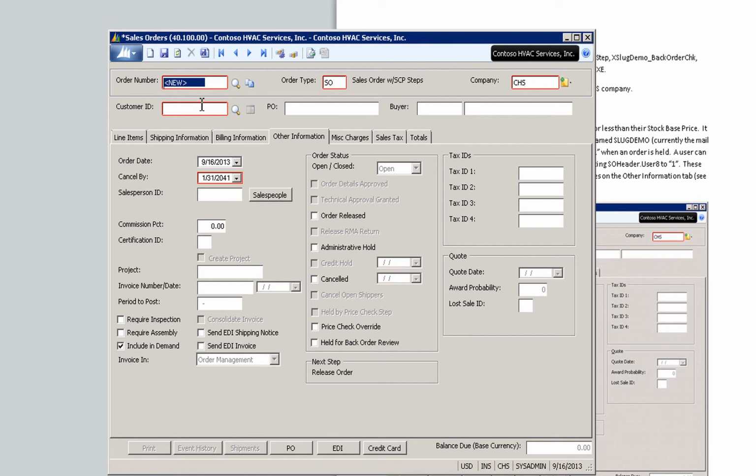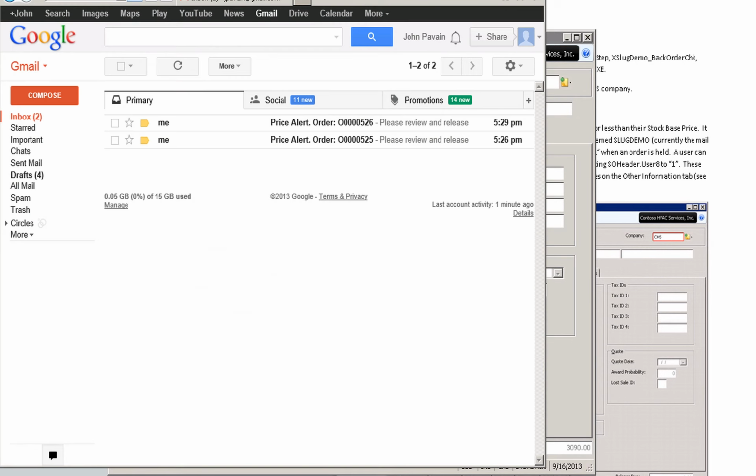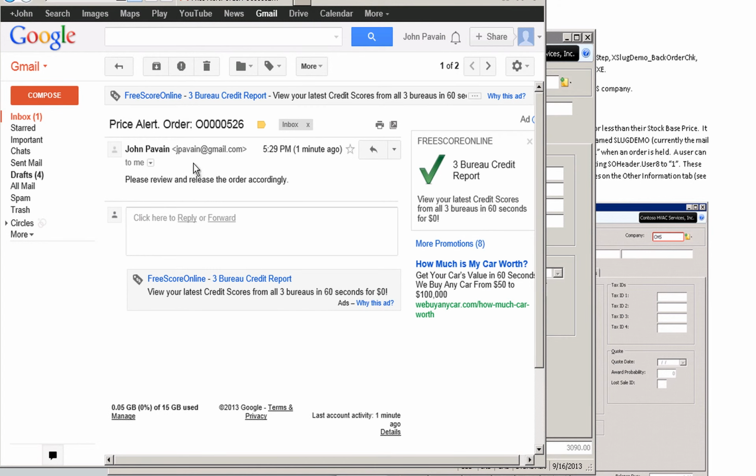Process manager is going to fire, and in a few seconds, when I call the order back up, you can see now that it's moved on to the shipper stage. So here we can see now when I call the order back up, it has moved on and created the shipper because that was the next step. Also, an email message was sent to me from me. In this example, we're just in a Gmail account, and you can see that you got a price alert for order 526. Please review and release the order accordingly.